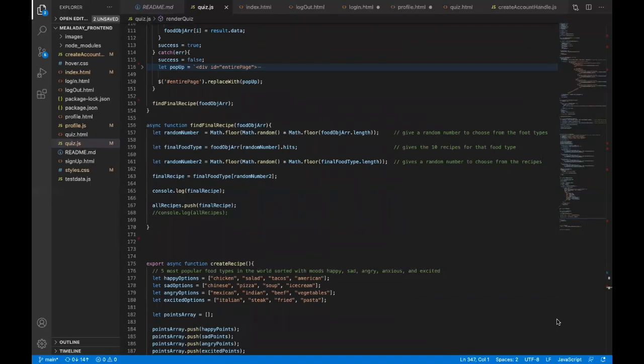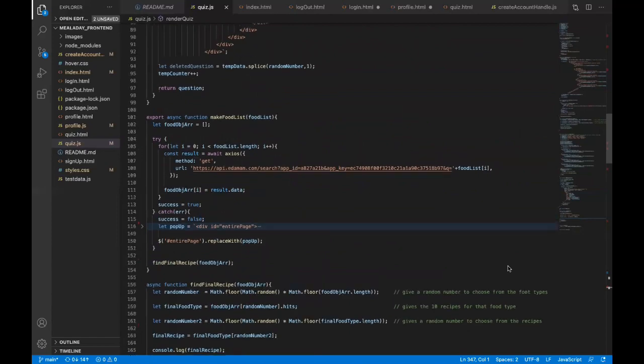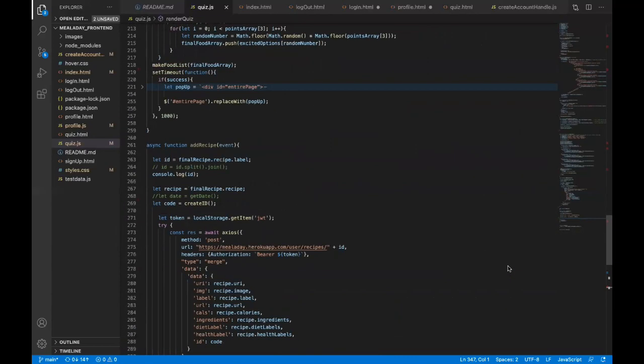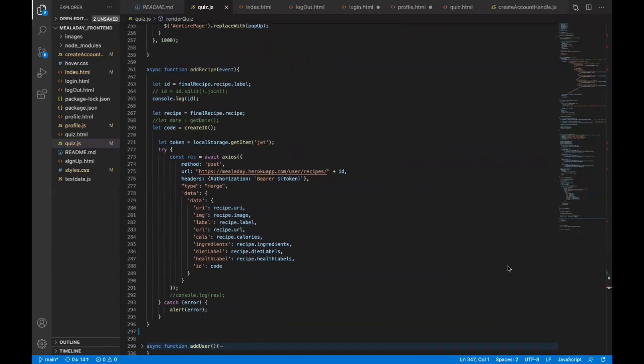So once you're done with the quiz page, we will be posting this recipe that we choose using our Axios request inside of add recipe. So here you can see await Axios, and we're putting it to our pathway user/recipes with the ID being the name of the recipe itself.